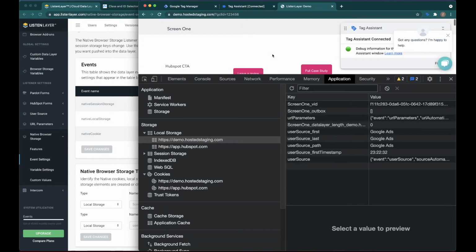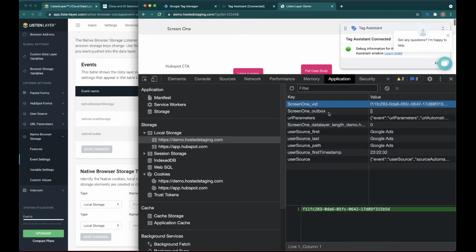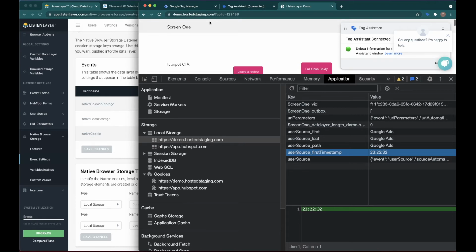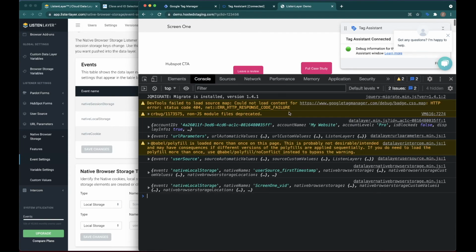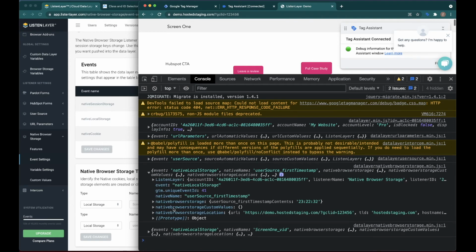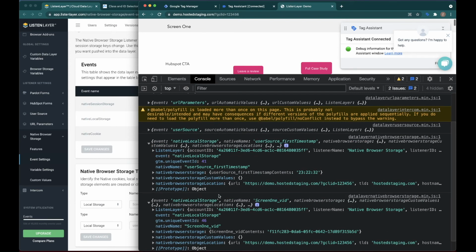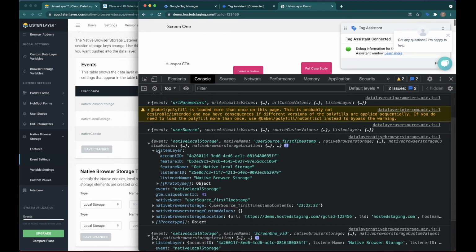We'll refresh this page, and we'll see immediately we have a VID set, screen1 VID. We also have this user source first timestamp. So what ListenLayer has done here is identify that this person has come from Google Ads because of this GCLID, and we've set this user source information. Immediately we can jump to our console and see we have two native local storage events. These were pushed into the data layer, but also written to the console. We'll expand those so we can take a closer look at them.